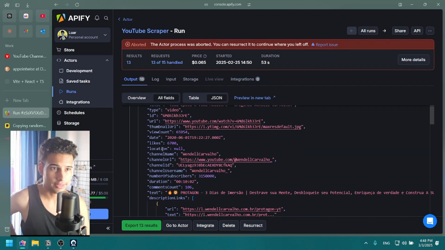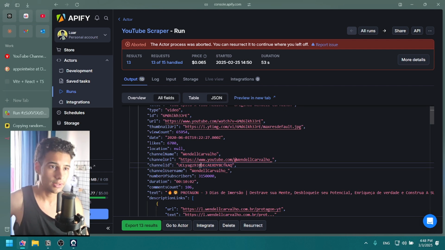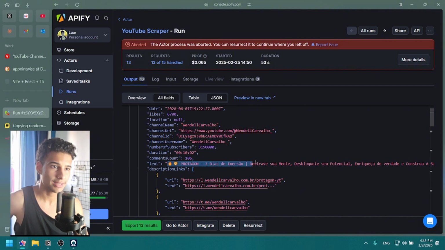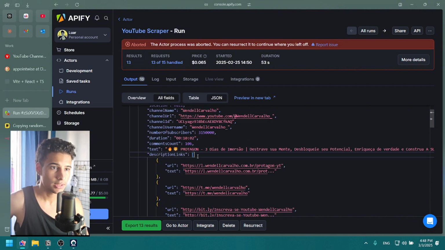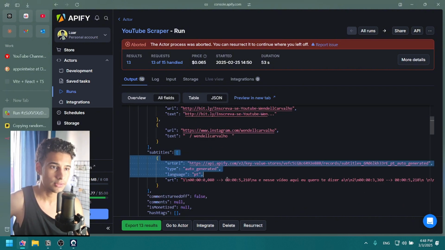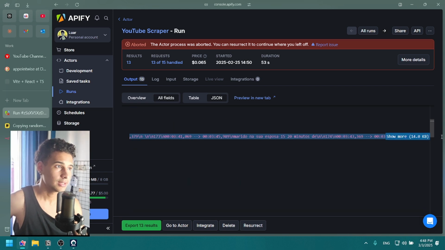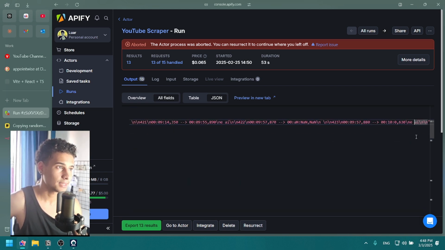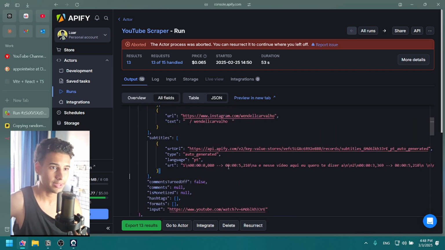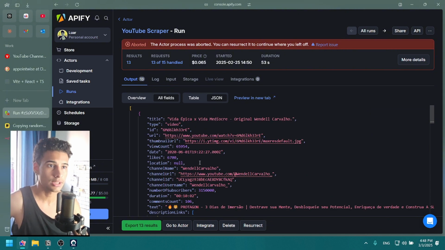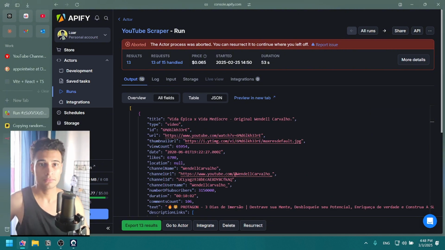This is everything that you're gonna get: channel name, channel ID, channel username, number of subscribers, duration, comment counts, text, description links, and subtitles. So you can select the entire subtitles. I don't think Apify wants to show me because of the size of this. Yeah, like it's 14 kilobytes of just subtitles. So Apify doesn't want to show me everything. But that's the information that I get. If you want to pause the video and just check in here, this is all that you're gonna get by scraping the video. And yeah, that's what I do.